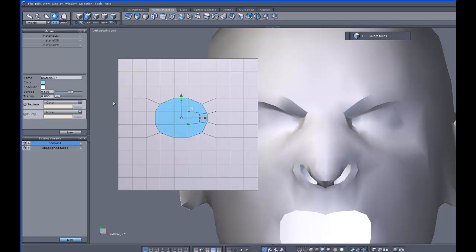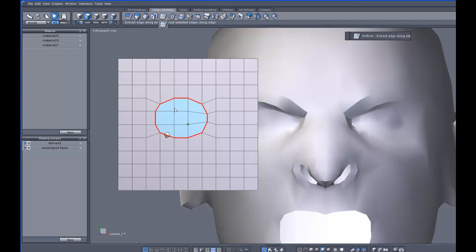This is good, and it'd be nice to have an edge tool where if I was to want to select here, run the eye socket and bring it in and have a few more edges, then I could have that.